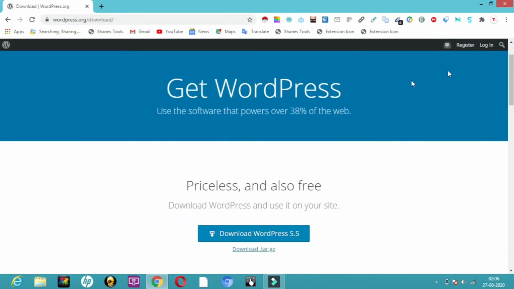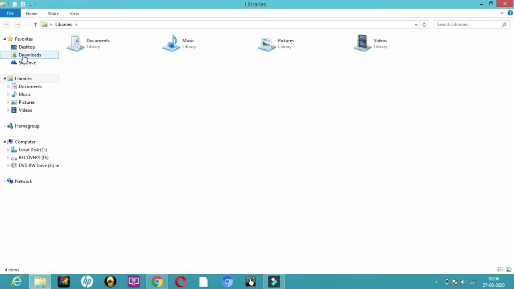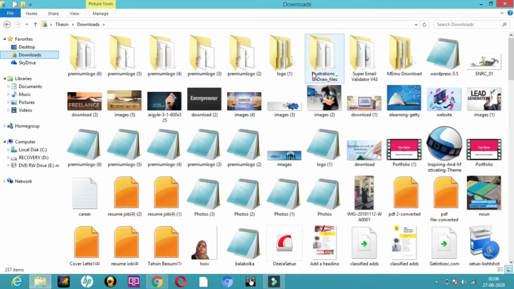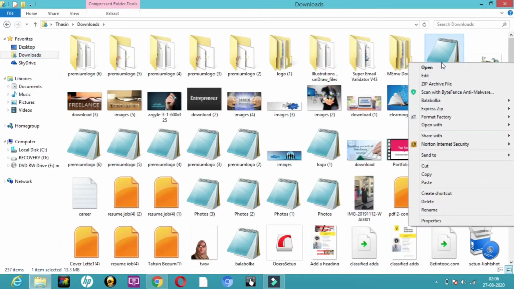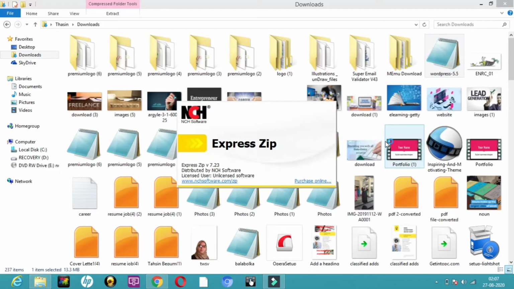What you have to do is get into your download option. Search for your download option in your computer, and in the download list you can see WordPress 5.5. I'm going to right click this, choose extract zip, and then extract to the WordPress 5.5 folder. If you directly get an option called extract, you can extract it. I'm extracting to the same folder, so I'll click on extract.